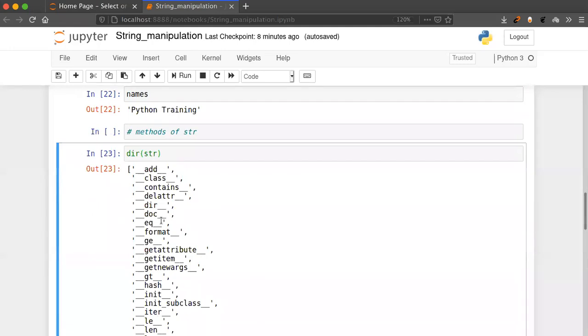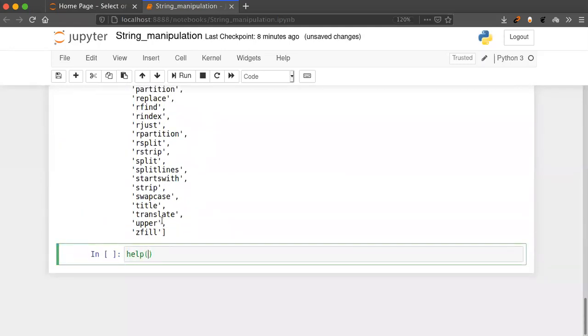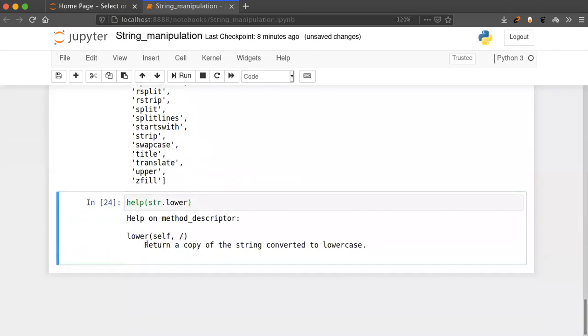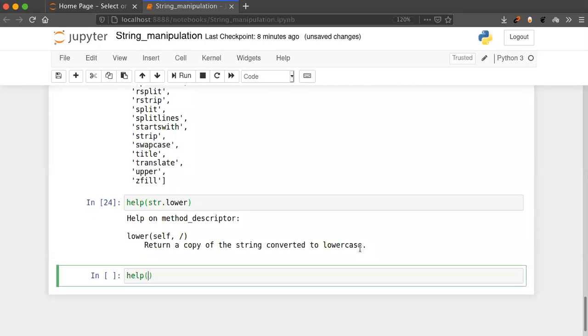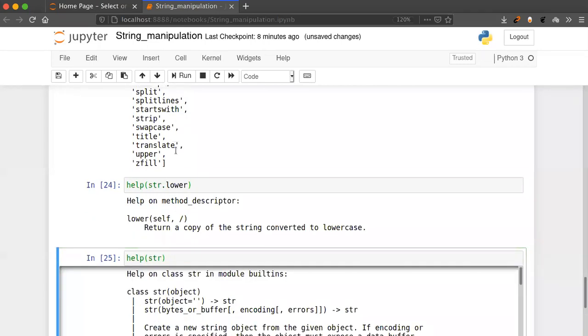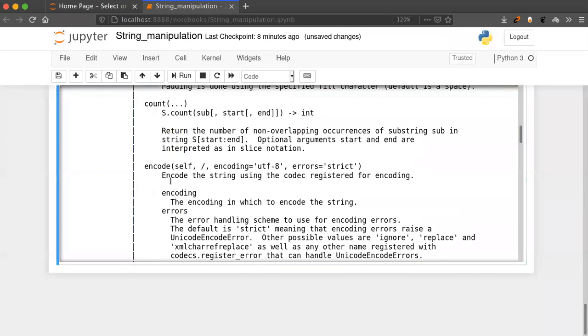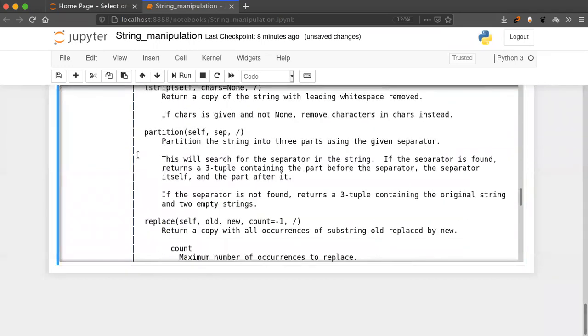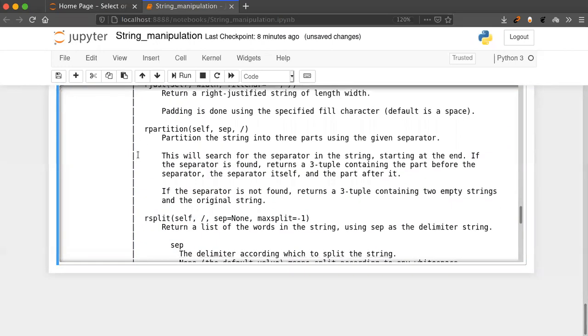And sometimes if you don't know about any method, you can use help. Put str inside help and type lower as well. It will show the method descriptor: it will return a copy of a string converted into lowercase. So that's how it works. All these are the help descriptions of these functions if you call any one of them. So these are the methods, and this is how you can use them.